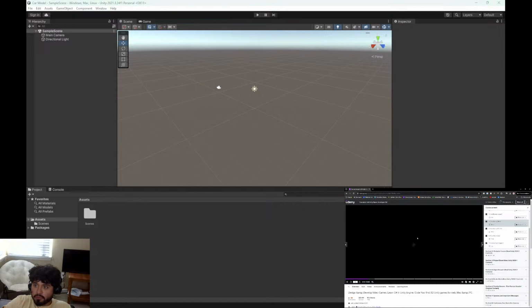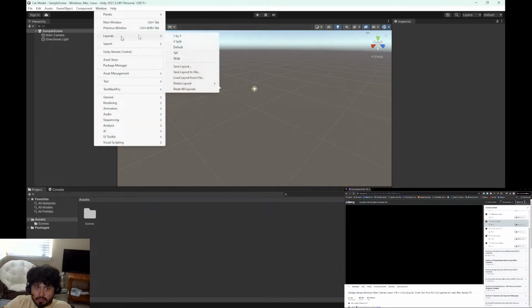Okay, let's continue. Default layout for Unity. If yours doesn't look this way, you can jump up to Window and then find Layouts and click on Default. That will change it back. Just maximize the screen again. That will change it back to the default layout.